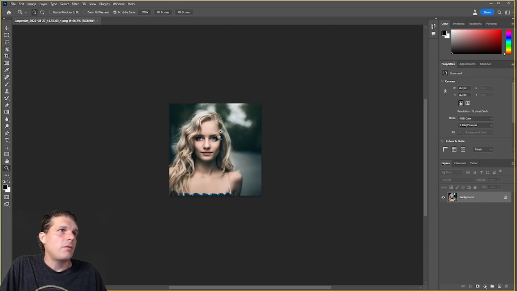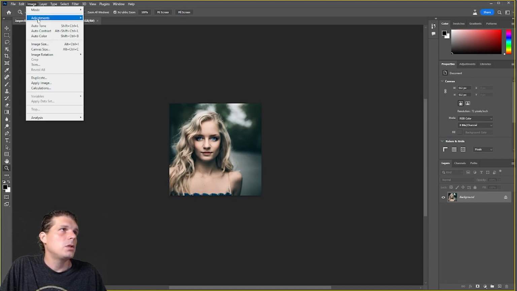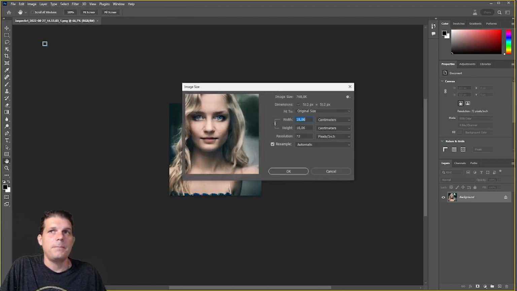When you do have the picture, what we do is we go to Image and we go to Image Size. The easiest way, what I usually do, is I change the resolution from 72 pixels. We change this to pixels first, sorry.